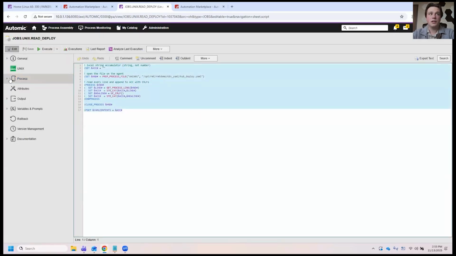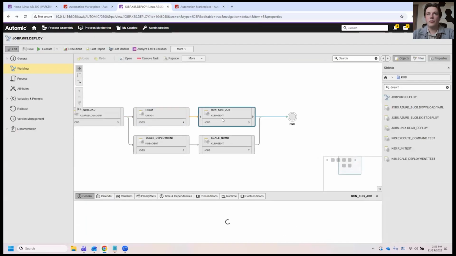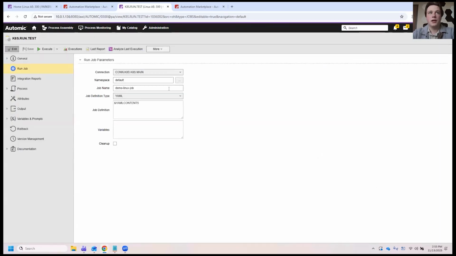Then we're going to read it with this script here, store it into this variable, and then on our run Kubernetes job, this is where we get to the Kubernetes jobs. We have our connection to the Kubernetes agent. This is not to the agent. This connection object connects to where the Kubernetes lives on a different virtual machine. The agent is not where the Kubernetes is. The agent is where the Unix and Azure and AWS agents are all on the same machine. So this is going to connect our agent to that other VM that holds the Kubernetes instance.